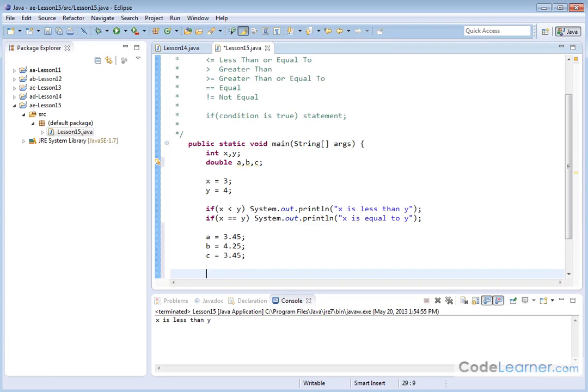Okay. Now let's do some testing on these different numbers and see if we can learn something. So let's first of all test equality. If a is equal to c, which we can see from the definitions above is true, then System.out.println, let's just output a is equal to c. So let's just stop right there for a second. We have our semicolon. We have assigned values to variable b that we haven't used yet, but that shouldn't be a big problem.